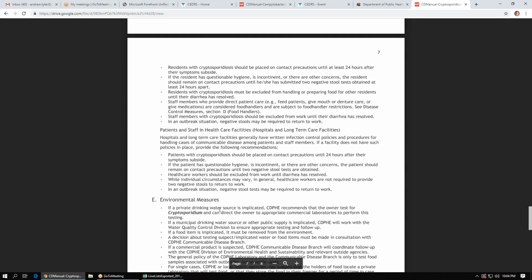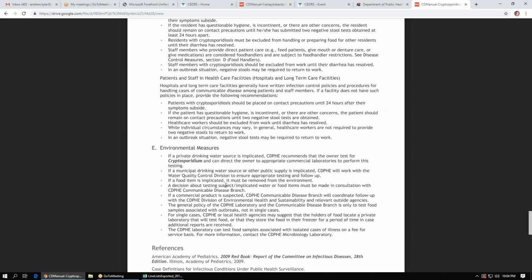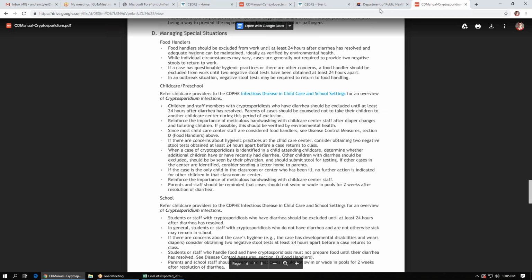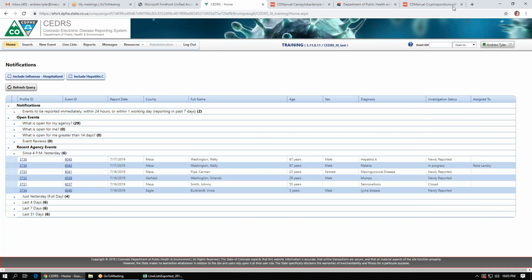And then environmental measures too. This one is helpful because it tells you what you need to do next if you suspect it's environmental, or if they ask you questions about how to protect themselves. Should I go swimming? No, with crypto, don't go swimming. So that's the Communicable Disease Manual, and that's how you get there. Otherwise, you can Google Colorado Communicable Disease Manual, and it'll take you right to that.